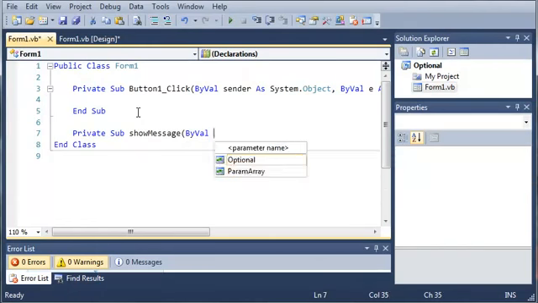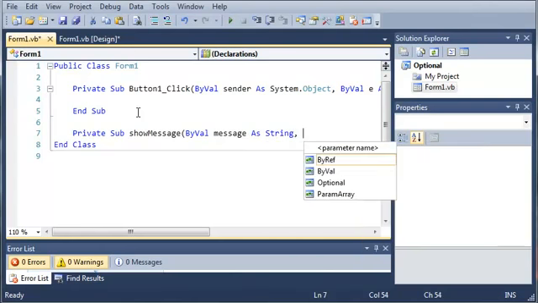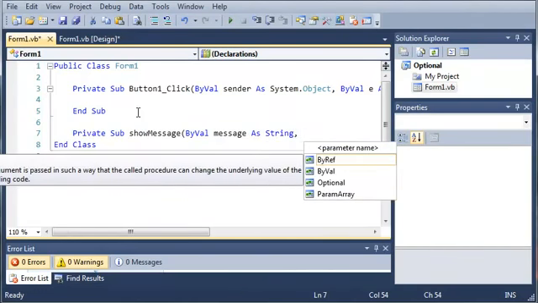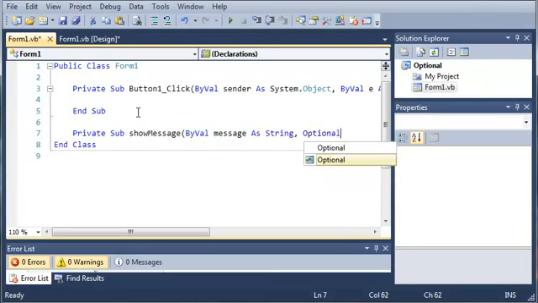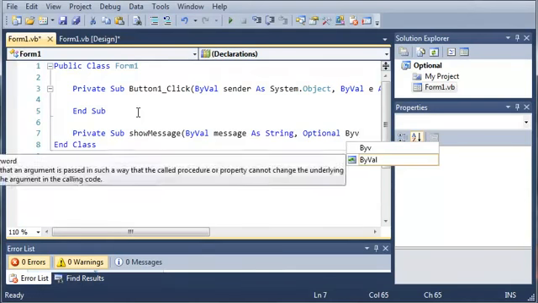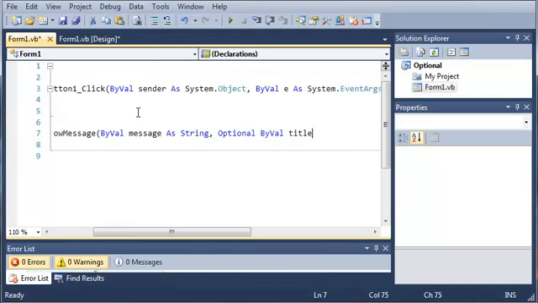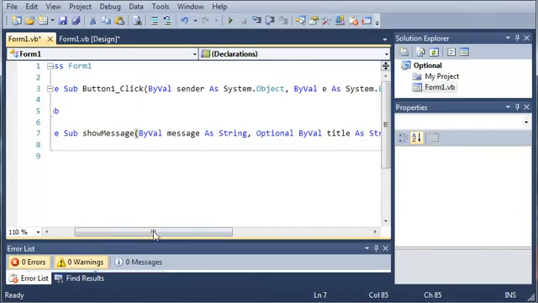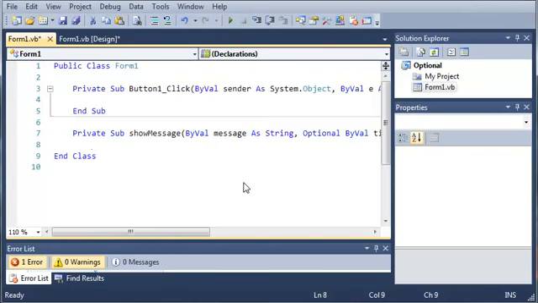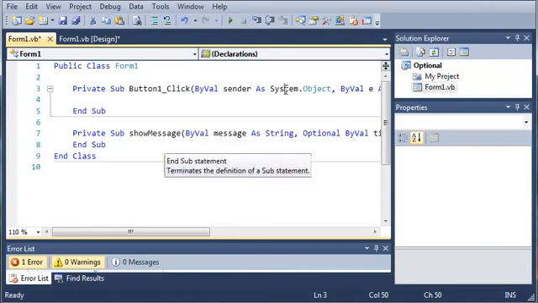And now what we're going to do is we're going to force the caller of this sub to enter in a message. So we'll do ByVal message as string, and then we're going to have them enter in a title. Now they can enter in a title if they want, but they don't have to. And the way we do this is by using the keyword optional. So we'll type optional ByVal title as string. So they can call show message with only one argument and it'll still work fine. So we'll go ahead and press enter, and then we'll type end sub.